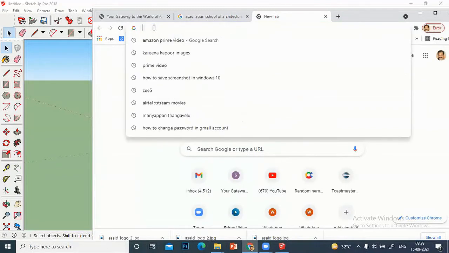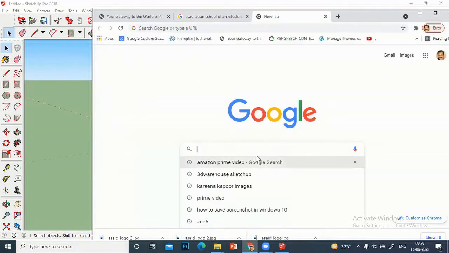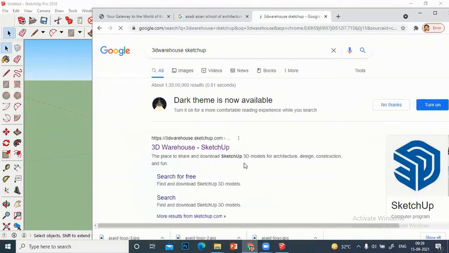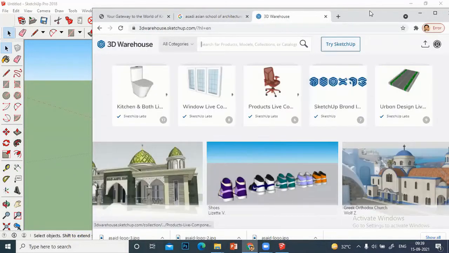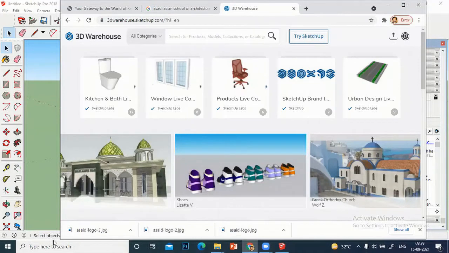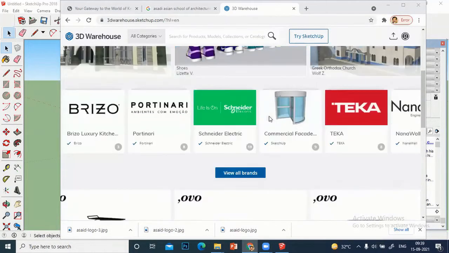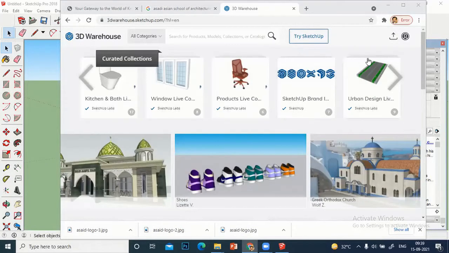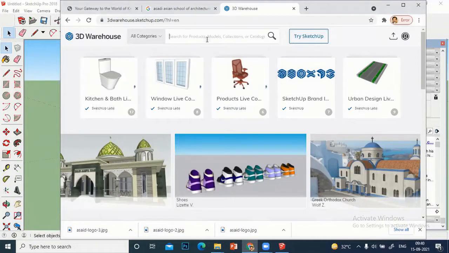I will type here, search here, 3D warehouse. So 3D warehouse SketchUp. So this is the website. You can see there are different types of materials available here. You can type what material you want. Suppose you want to say car.